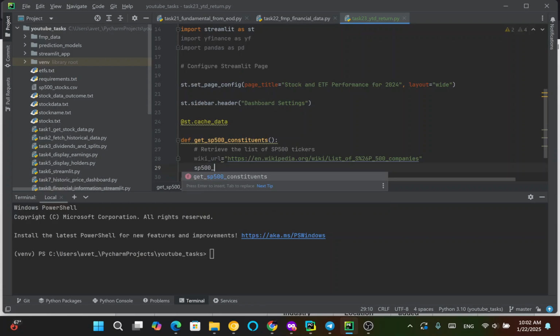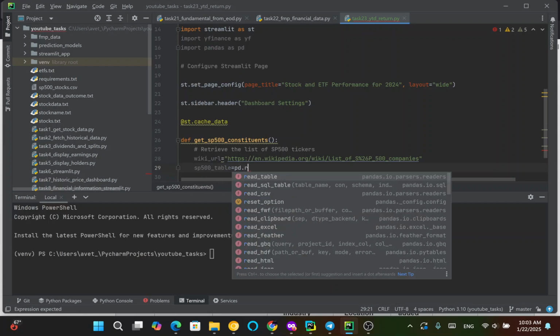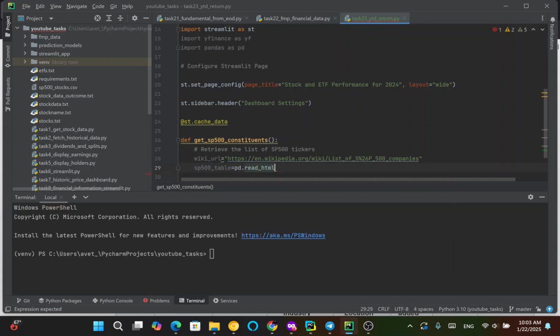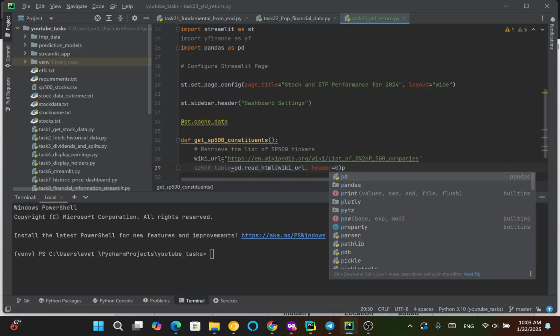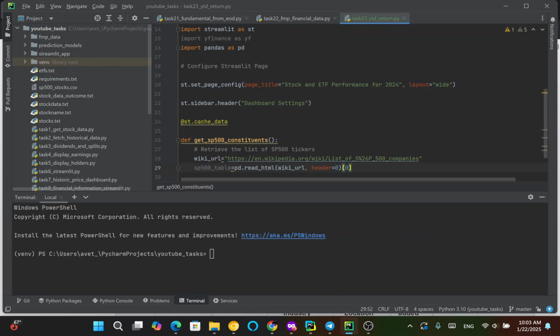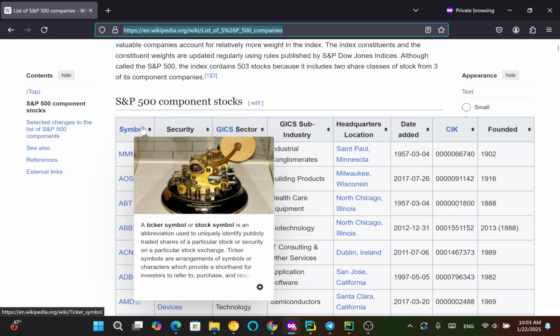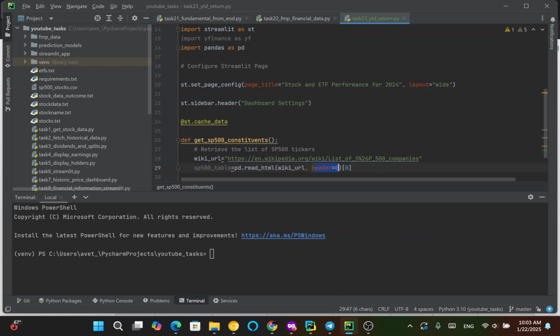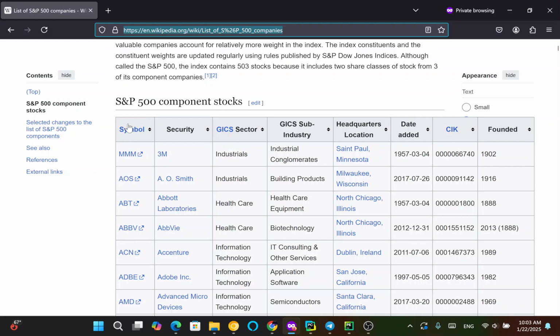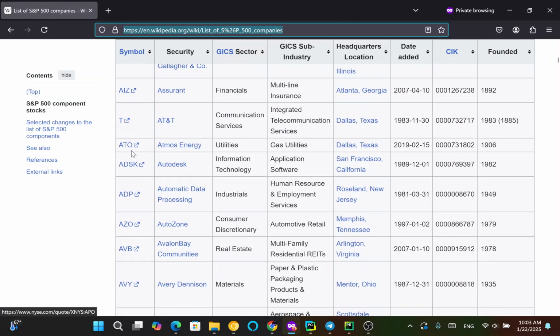SP500 table, the table of our data, is pandas read HTML among the wiki URL with headers equals 0 and the first tab of it. So this will be our table. It will read the HTML file, the headers, and the top left column of it. Among the headers, it will take the first one. This part, headers equals 0, so it will start with the first column, and it will copy the most left column of it.